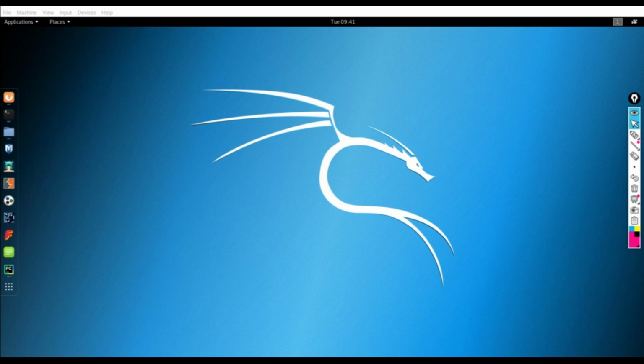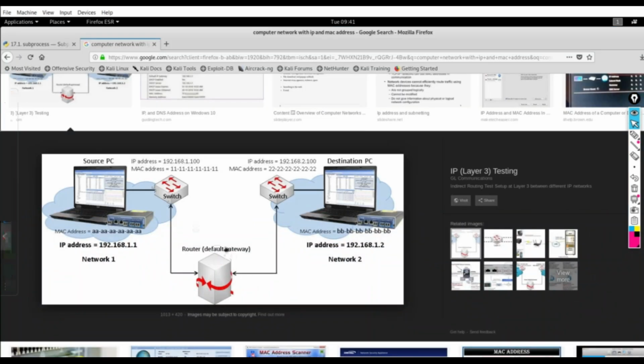So in this journey of remaining anonymous in the network, we'll start off by changing the MAC addresses of our machine. First of all, we'll see what IP addresses and MAC addresses are, and what the components of the network are. So let me open this picture here real quick, and you will see that it shows these IP addresses and MAC addresses.